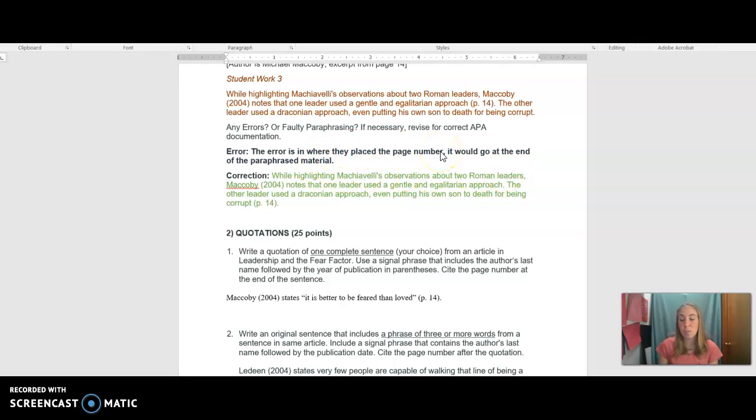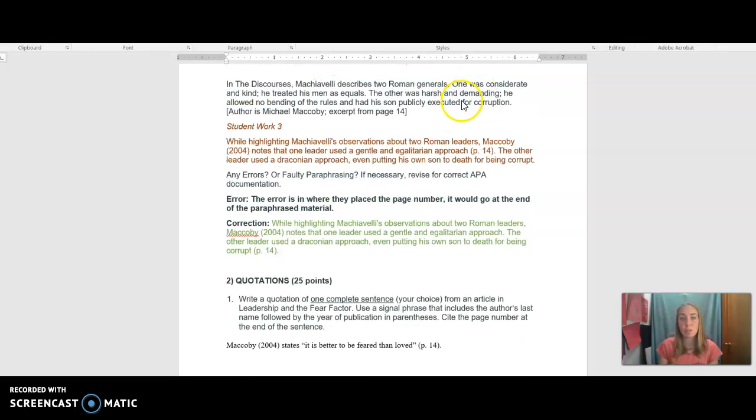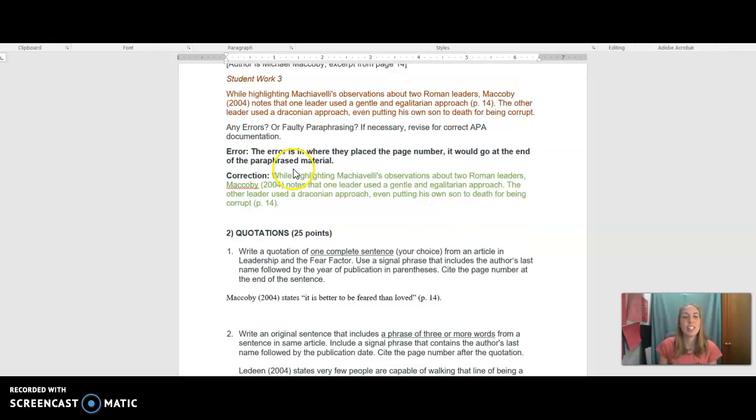The error is where they place the page number. It needs to go at the end of the paraphrased material, as we've done in this correction here. By placing the page number here, we're signaling to our reader that the paraphrase has ended and everything that comes after is our own original ideas. And that is incorrect. If you look at the source material, we've clearly taken the ideas from the original source with this second sentence. So we need to move that page number to the end of the second sentence to show the reader these ideas came from the source. I'm just paraphrasing them, instead of this second sentence is my own original idea, which it is not. That would be plagiarism. So that's how that works.